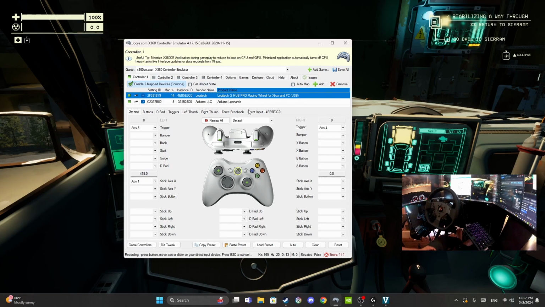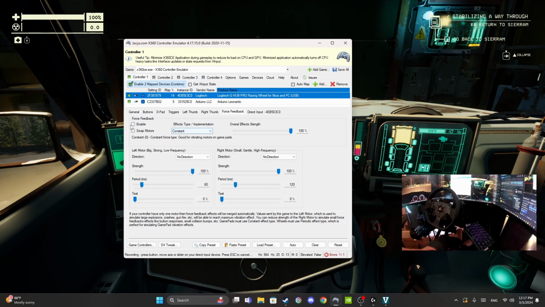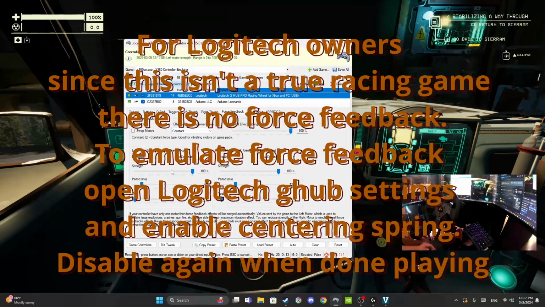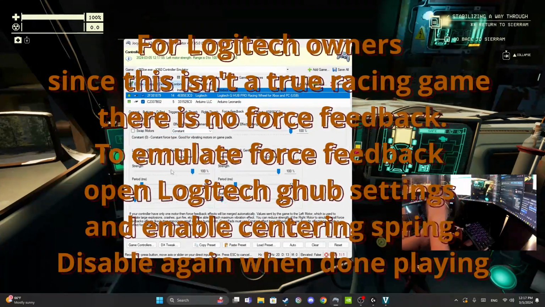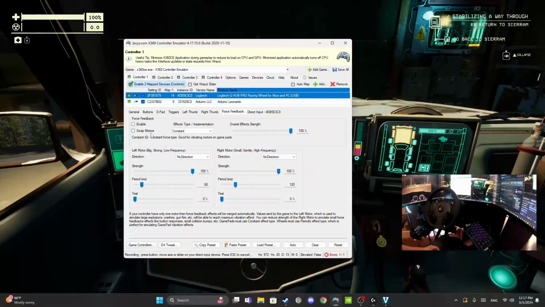I will say this, for me, when I activate force feedback, I lose this option, so I'm not going to even enable it. But maybe if you experiment with it a little bit, you might be able to get your wheel to work if it's not working. It seems to have a lot of other controls, but I'm not going to really mess with this because I don't need to. This works fine for me.